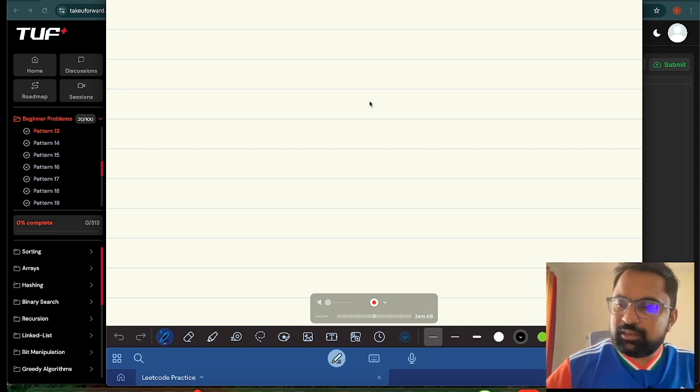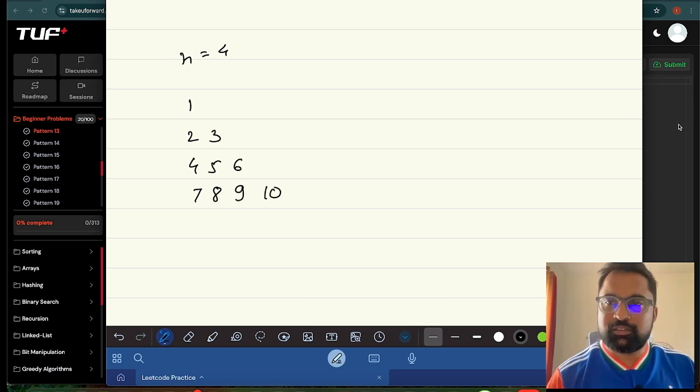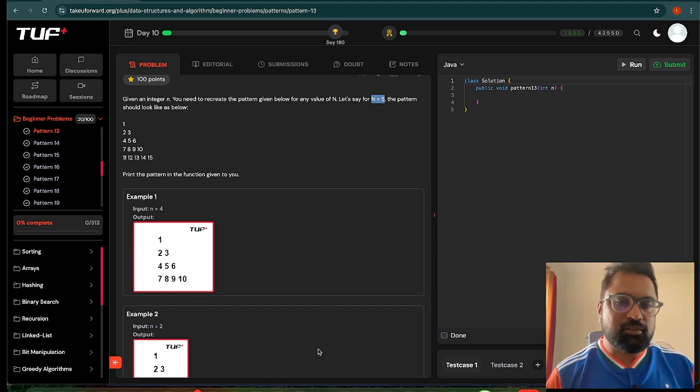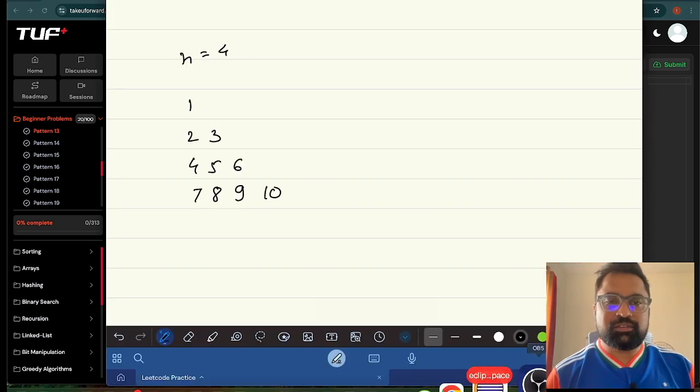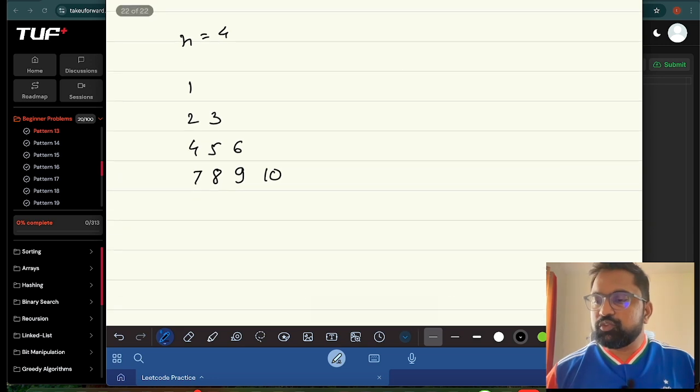Basically, n is given as, let's say, 4, then you have to print 1 2 3 4 5 6 7 8 9 and 10, something like this. Yes, n equal to 4, then you have to print something like this. So let's try to understand the pseudocode for this.